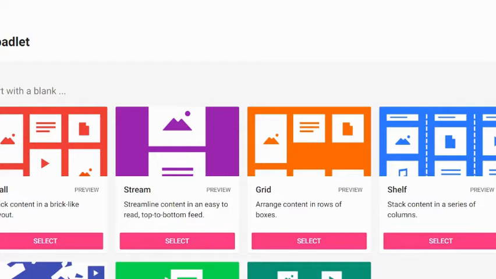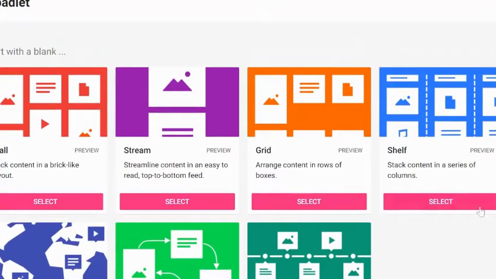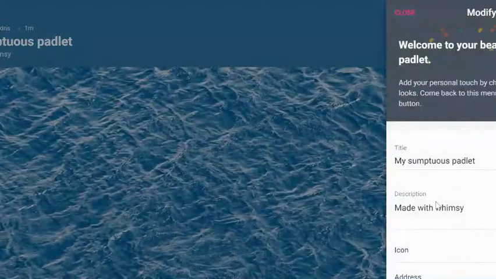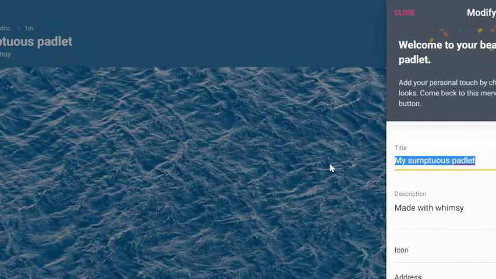Then you can see there's lots of templates here that you can choose from. I'm going to choose the shelf one because I want to show you how to use a KWL chart in order to learn what your students know, what they want to know, and what they want to learn. So a type of formative assessment using technology. So first of all, I'm going to need to title this chart.